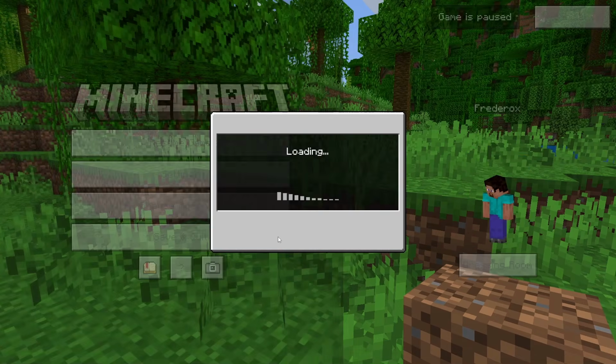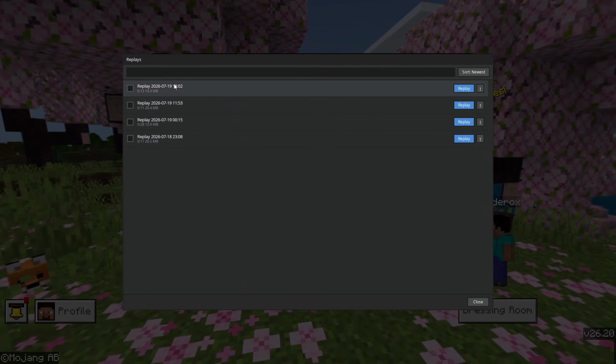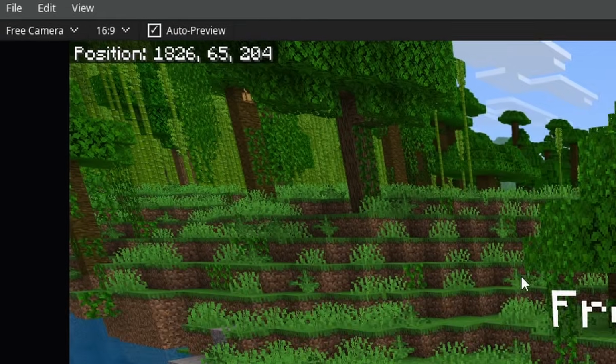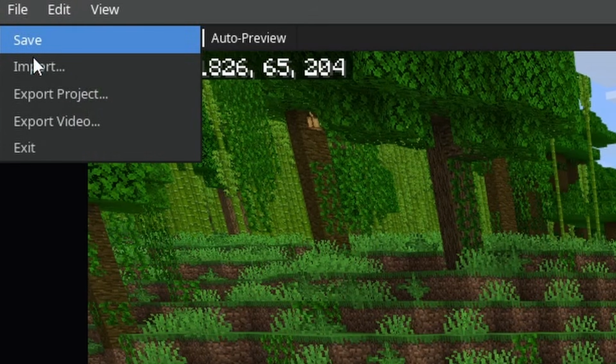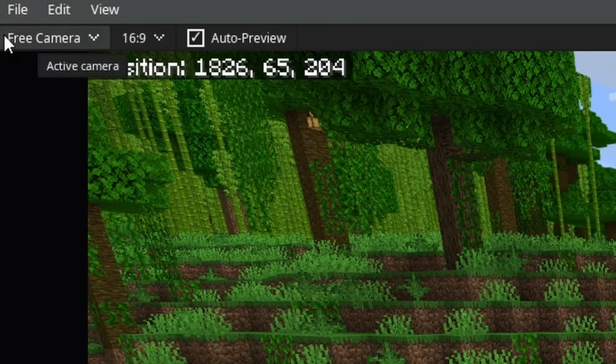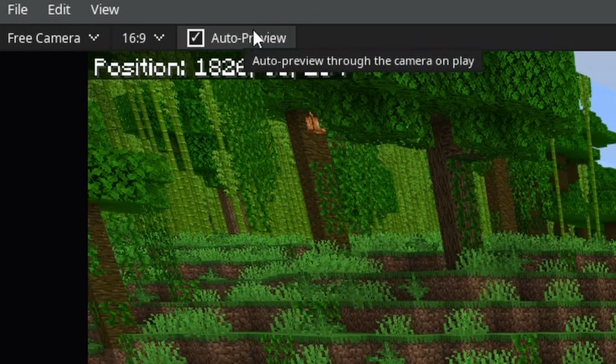Now, if you leave the world, here you can hit F10. It'll show you a list of all the recordings. Hit replay. To break down the UI, up here you have the top bar. This is where any actions that don't have a dedicated UI go. Over here, you have all of the camera options. You can see your active camera, the aspect ratio to use, and if to auto preview the camera path.